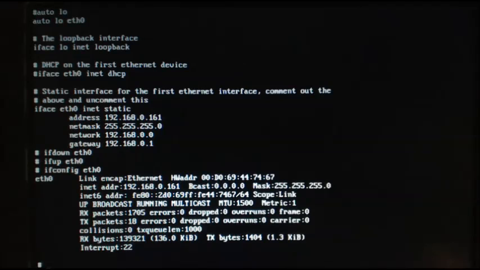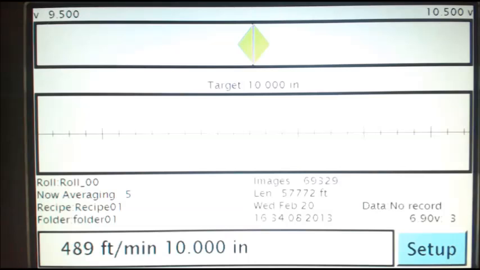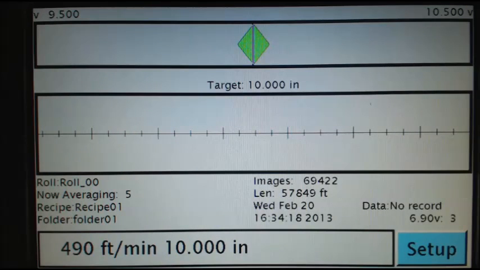So we can log out now. EXIT. It comes back to the login prompt. Then hold down Control Alt and F7, and we're back. There we go. So we're back at the Dynaview, and that's all there is to it. Every time it starts up now, it'll start up with the address that you gave it.